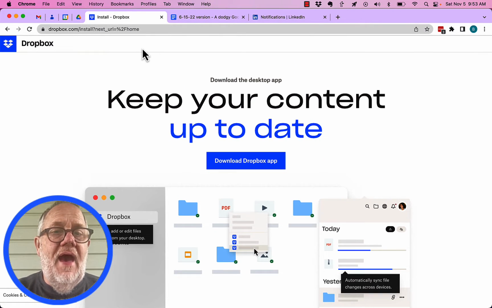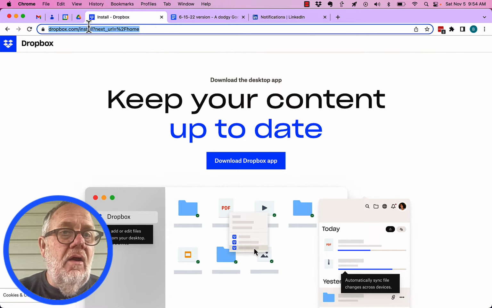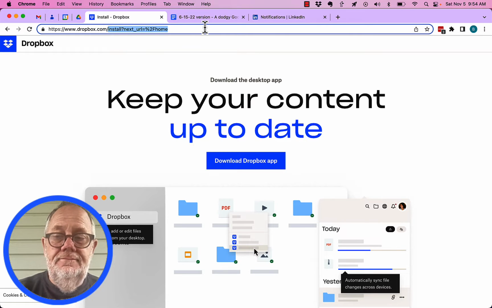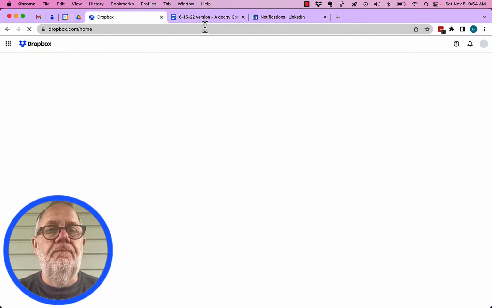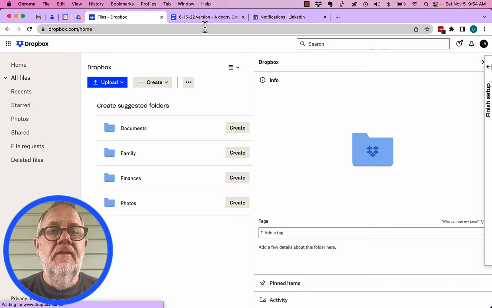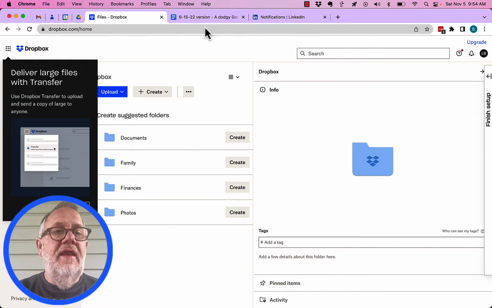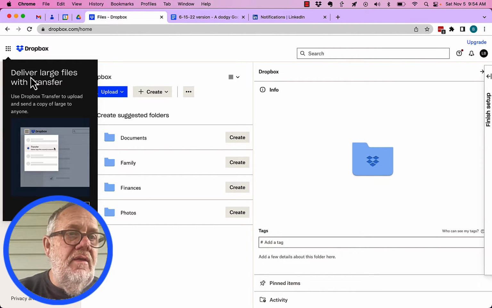And the way to ignore that, it's really easy. They don't give you the way out here. Just go up here and get rid of this install. Get rid of that. Hit enter. Boom, I'm in Dropbox. Now, they want me to keep showing new features. I'm okay right now, not now.